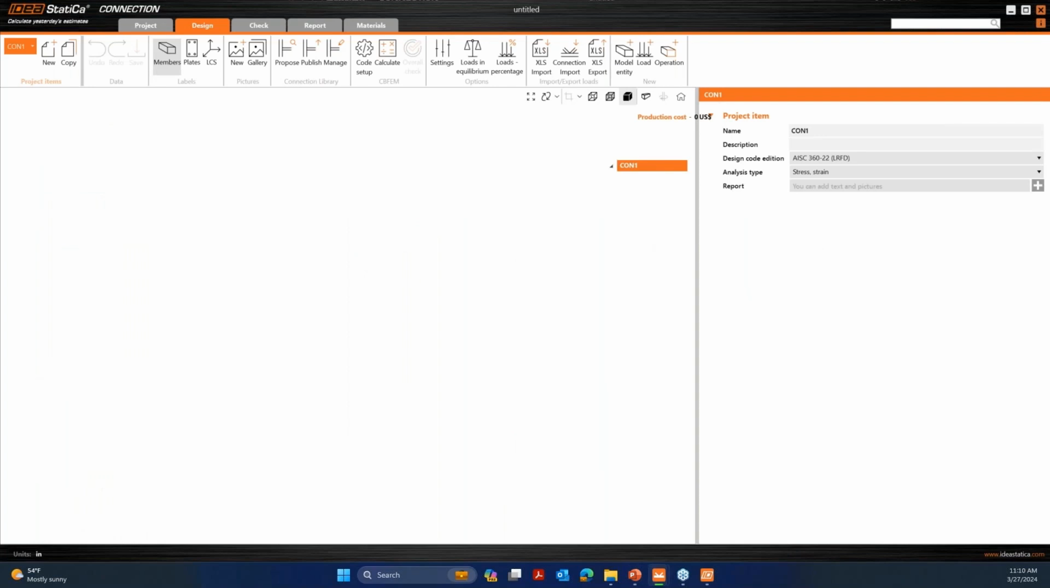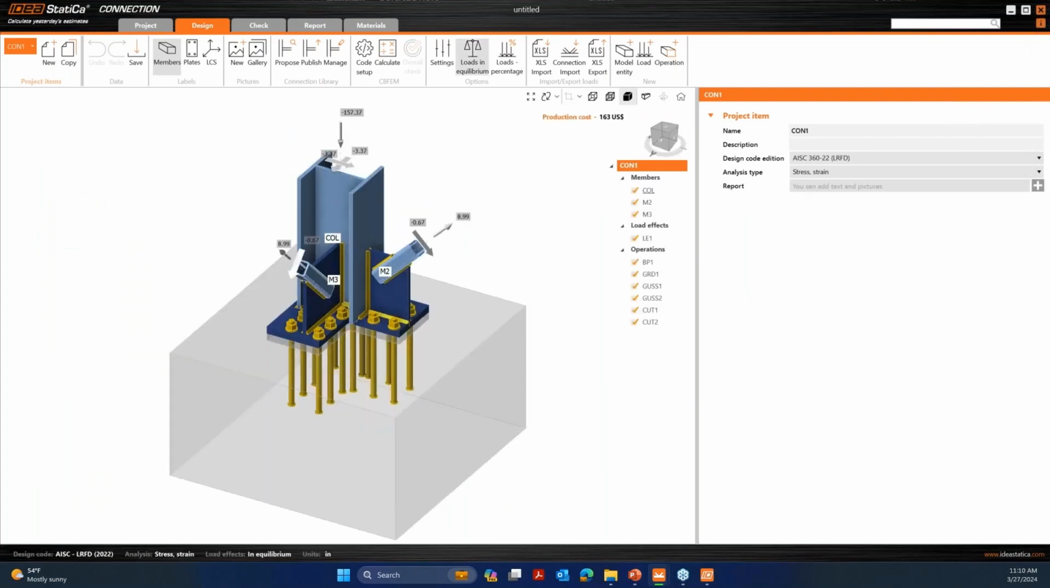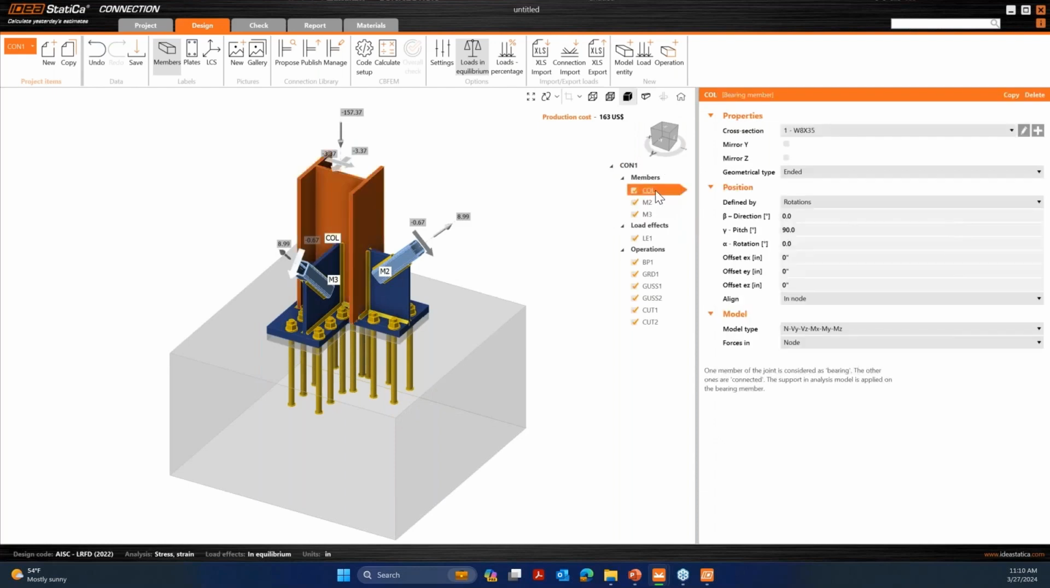All right, so once we open this connection, we are taken to the design tab, and this is where we can start editing our connection. So first thing we will want to do is adjust our column cross sections. So all you have to do is click on it. On the right-hand side, we have the data.